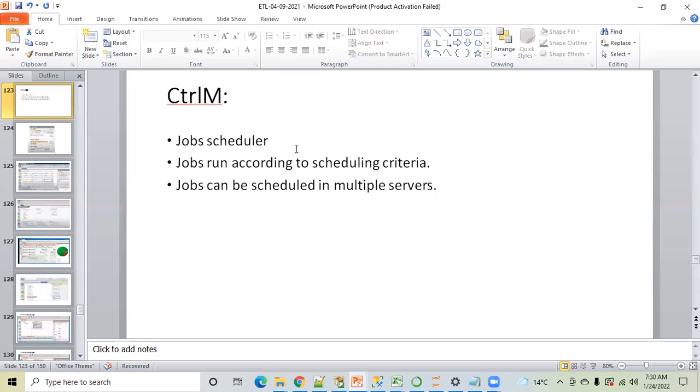Once in the stage, all the data has been loaded, let's move the data to the integration layer. No, you cannot do all those things by hand. It will take time, right? So that is why the scheduler, this is like a servant. You mention all the job names, and then give the criteria at what time you have to run, and it will run the jobs. Jobs can be scheduled in multiple servers. I will tell you what these multiple servers are. Just understand these 2 points as of now.